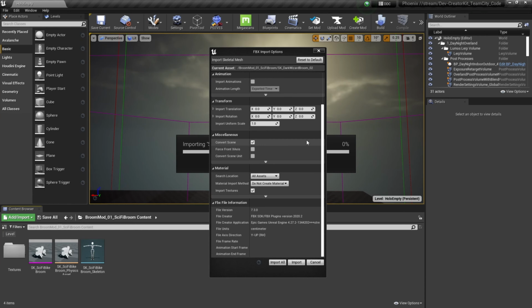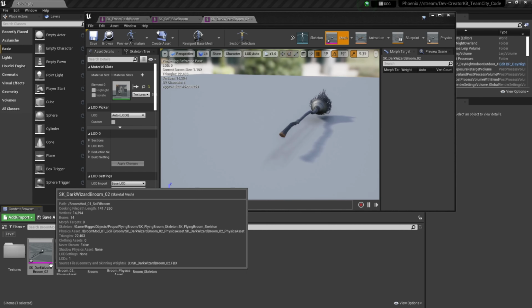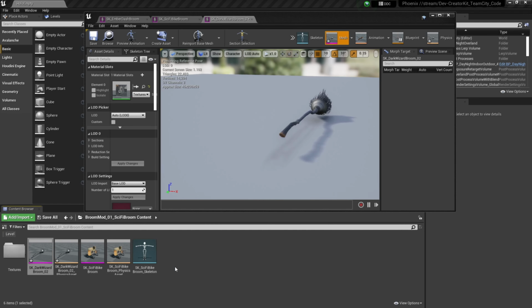Next up is going to be materials. This is going to be whether or not the Creator Kit imports materials or uses materials already in the Creator Kit. So for our sci-fi bike, we needed to import those textures from outside, but since we already have these assets in the Creator Kit, we can just make sure we set search location to all assets, and then do not create materials. Then we select import all. It'll import our skeletal mesh with the materials already attached. Now note this can take a really long time, so if you want you can skip this step and then just manually attach your materials.